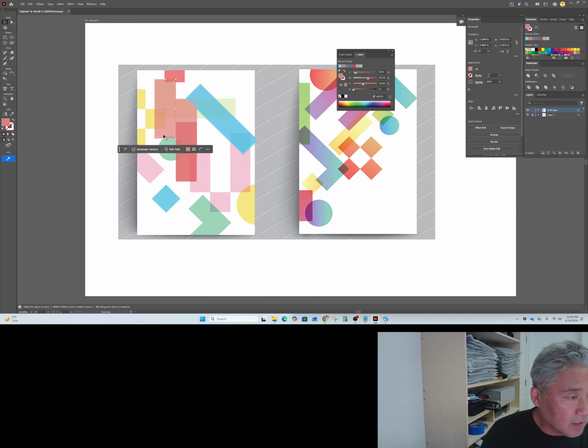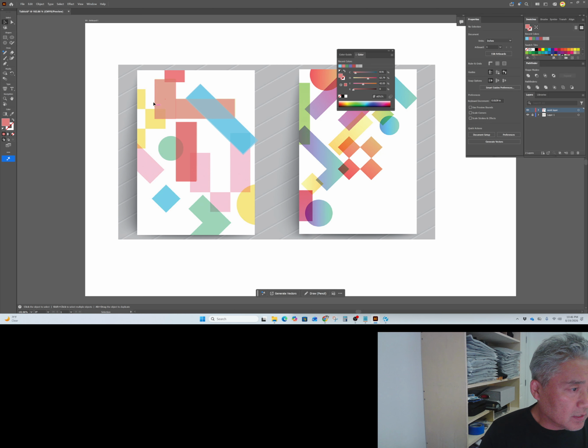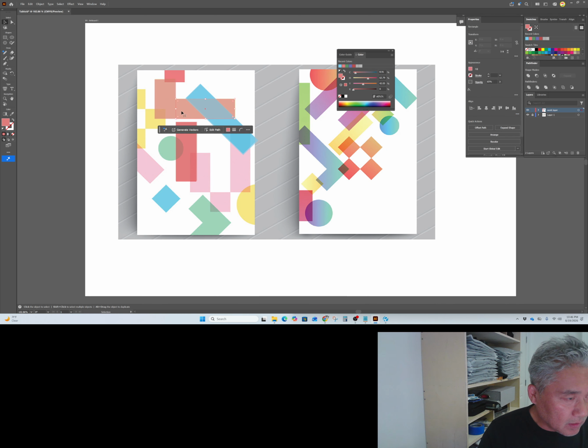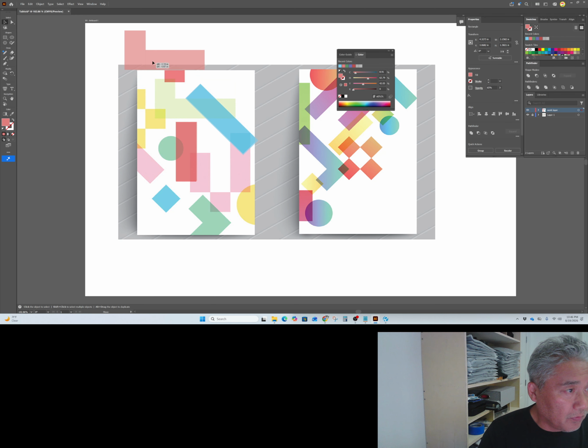Bring this guy, click on it, grab the handles, drag it up. I'm going to drag that up and drag that across. And then I'm going to select both of these shapes. So I'm going to select that, hold down Shift, select the other. Now I've selected both of these shapes.